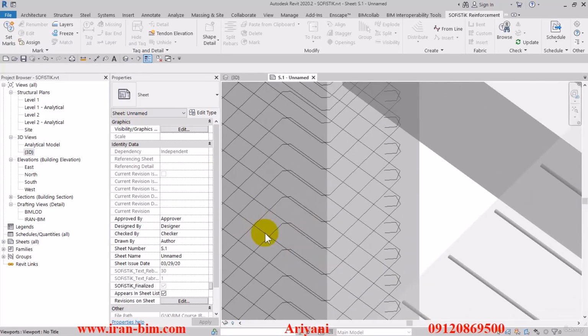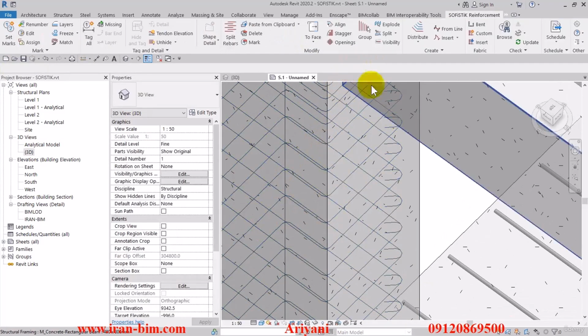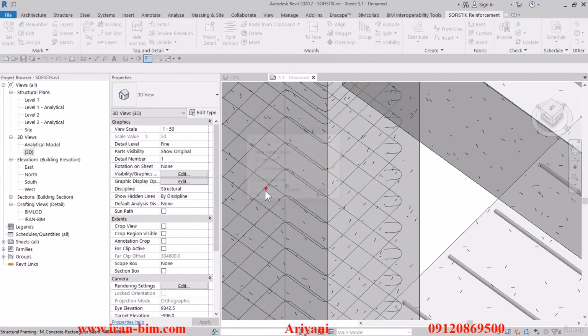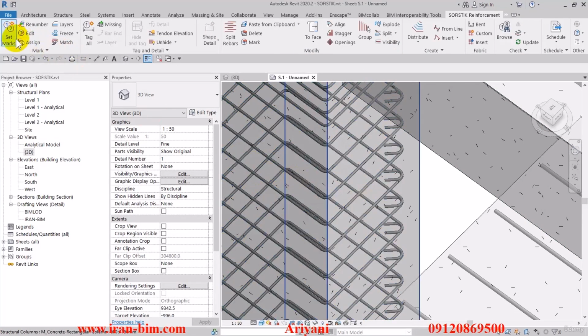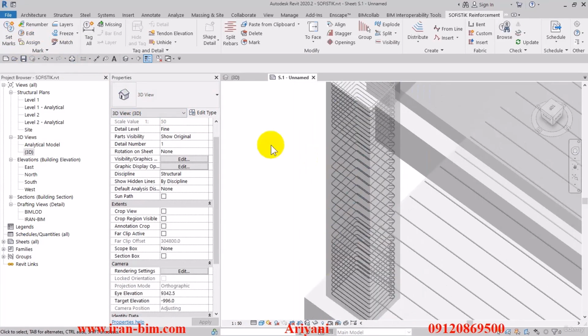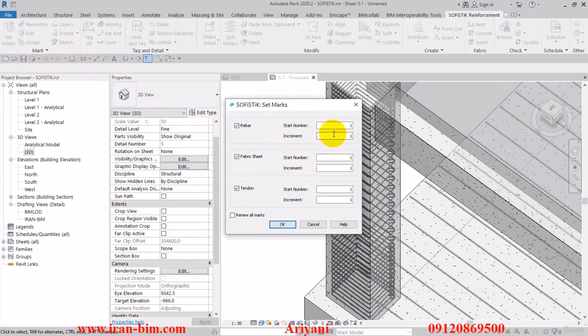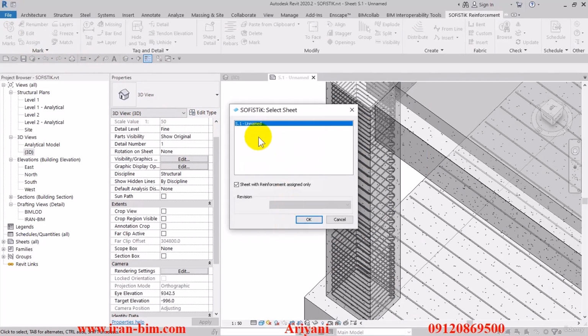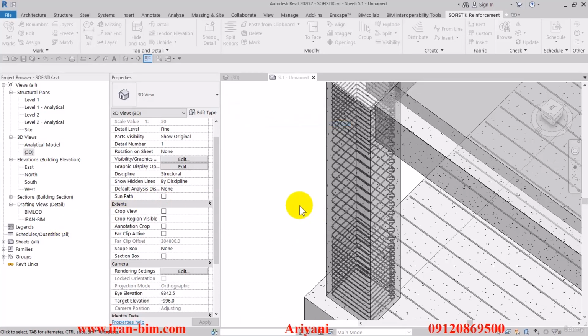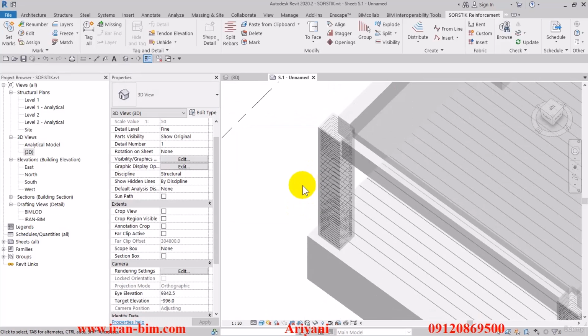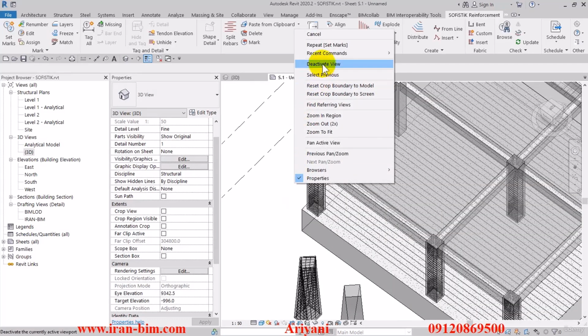And then I'll go to the plan and then double click on this part. Then I'll put the visibility on solid. And then I'll go to the assign tool. Then open up the set mark menu and then OK. Here select the sheet that we've created and then hit OK. Alright, now right click on it and select deactivate.